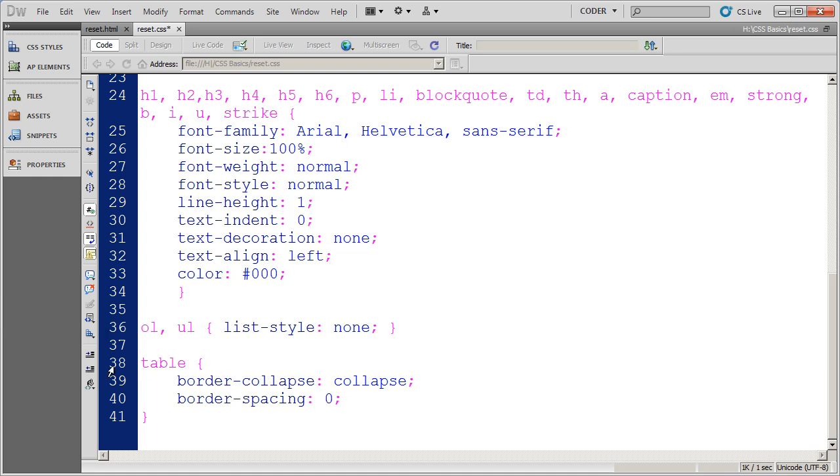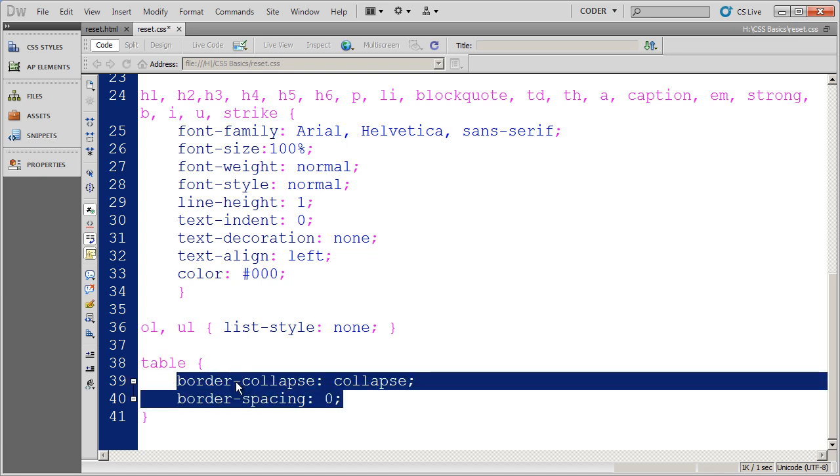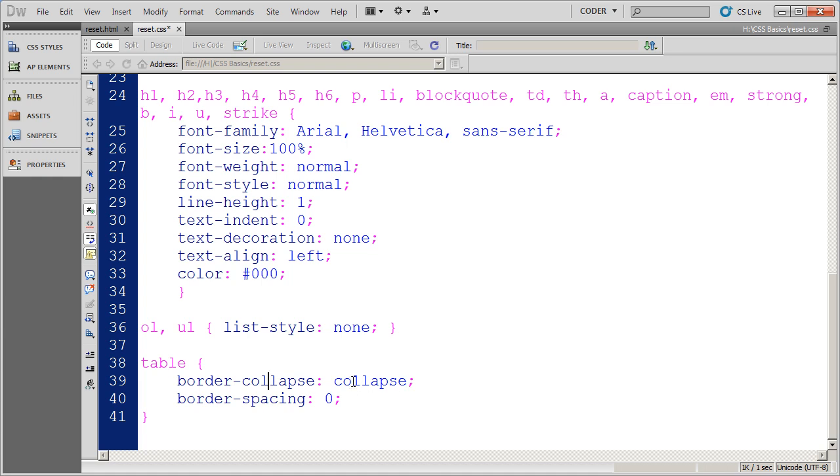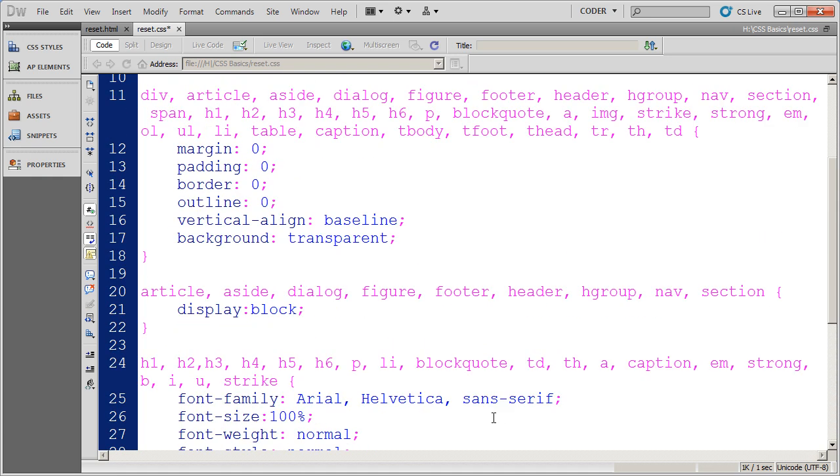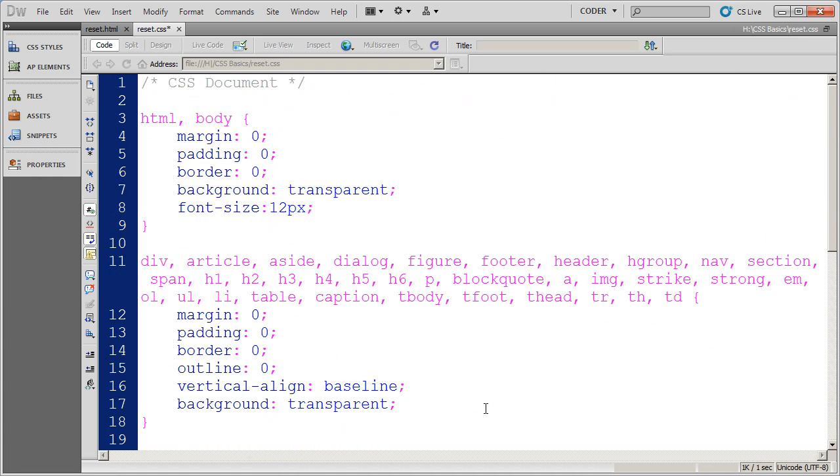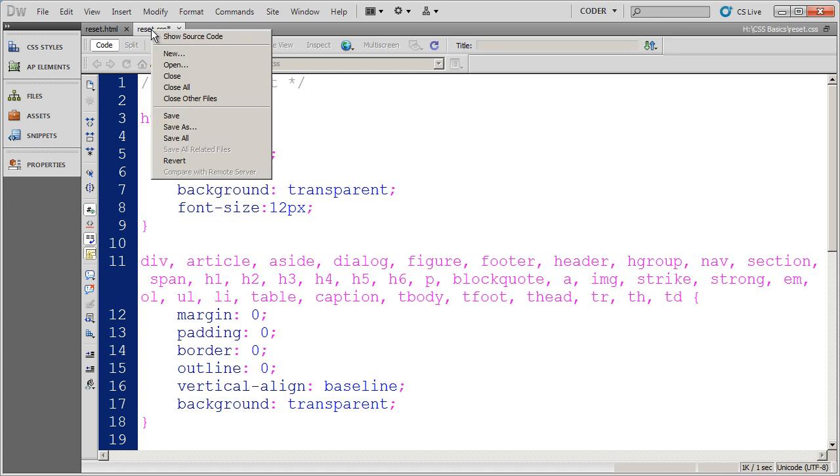And then finally, I've come down here to the table selector, and I've placed a couple of different styles. I've set the border collapse to collapse and the border spacing to zero for any table elements that are on my page. Now, once you've actually come up with a CSS reset sheet that works for you, there's a couple different ways that you can use it.